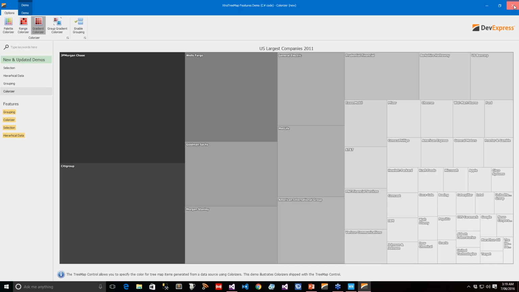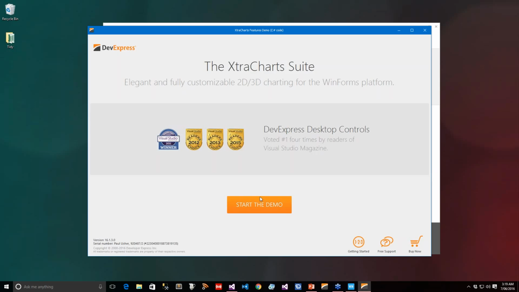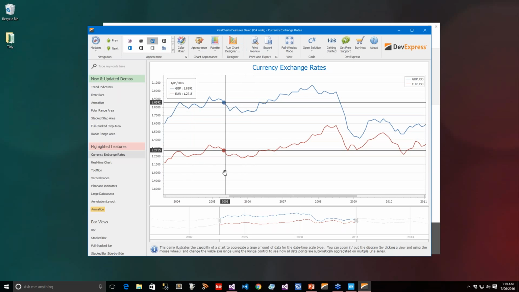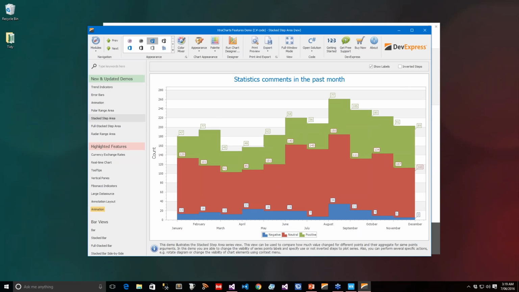Let's move on and take a look at some other controls. Now, I mentioned the unbound data source or unbound source. Let's see what's happening inside the world of charting. I'm going to start the charting example here. And we've introduced 4 new series types. We'll start by taking a quick look at the stacked step area.